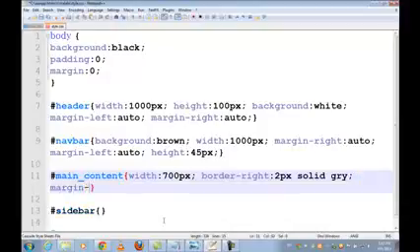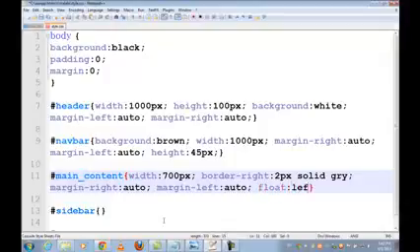And we say, for example, margin right auto, margin left auto, and we say float left. So come here, see, for example, we can add the color as white, sorry, the background color.